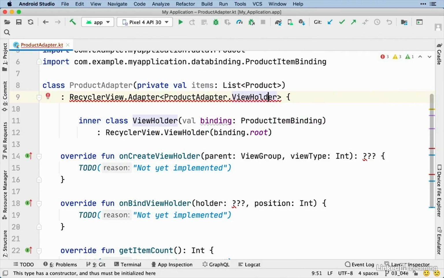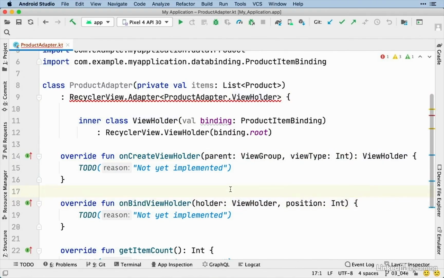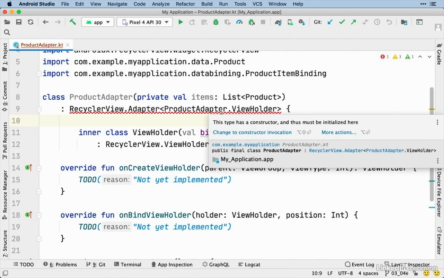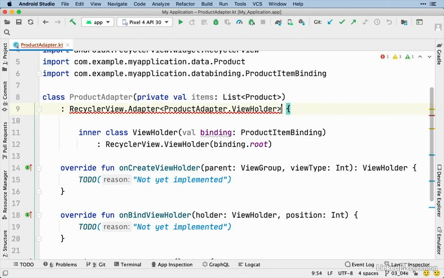Now that we have that in place, we can update the rest of the question marks. So I'll select ViewHolder. I'll paste it here on line number 14 for the question marks, and I'll do the same thing on line number 18. And one final update that we need to make on line number 9. Notice it says this type has a constructor, so it has to be initialized. That means we need to put our 2 parentheses here for our constructor. And that's it. Now Android Studio is finally happy.